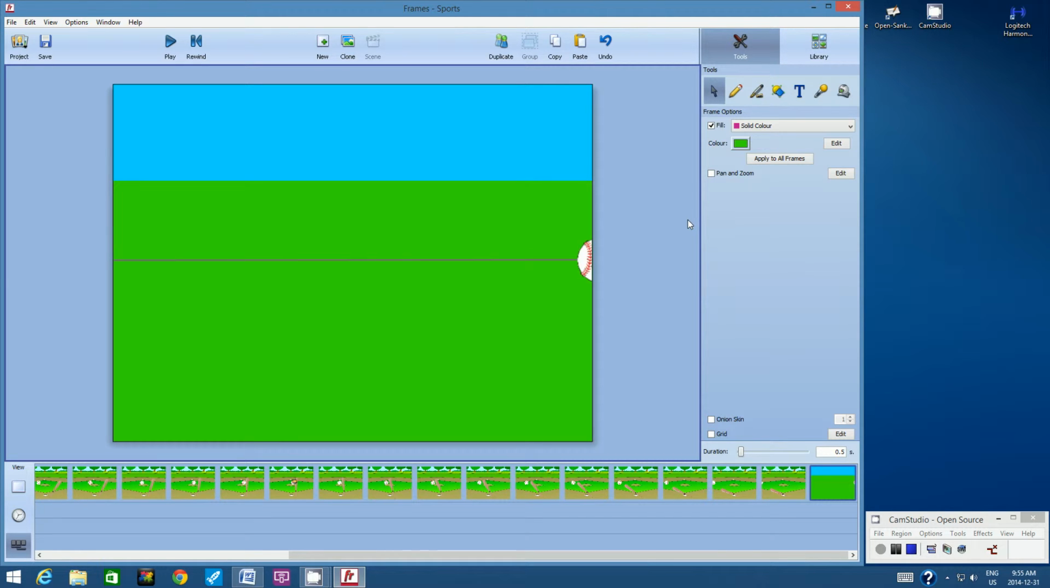Okay, so before we start duplicating this frame, let's make sure in the bottom right-hand corner that duration is set at 0.2. If we set it now, and as we duplicate each frame, it's just going to stay at 0.2, and that's what we want. Okay, so the next part is fairly easy.